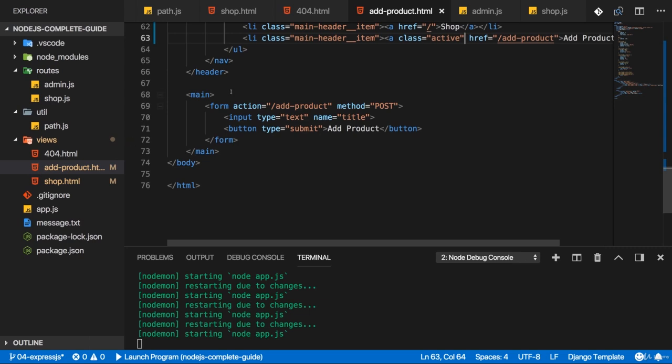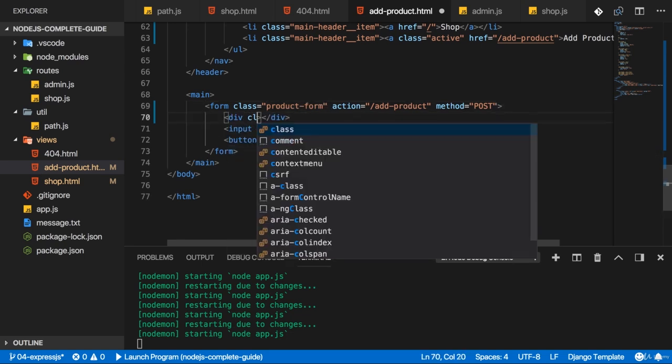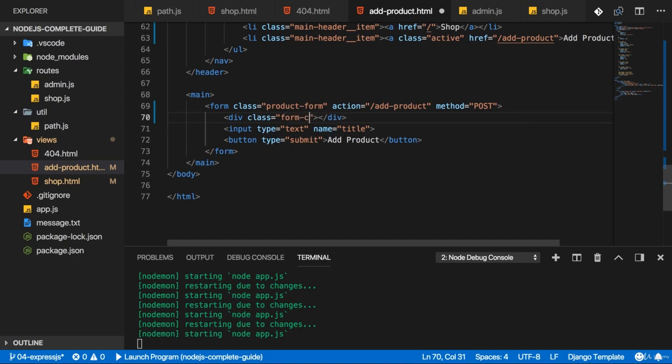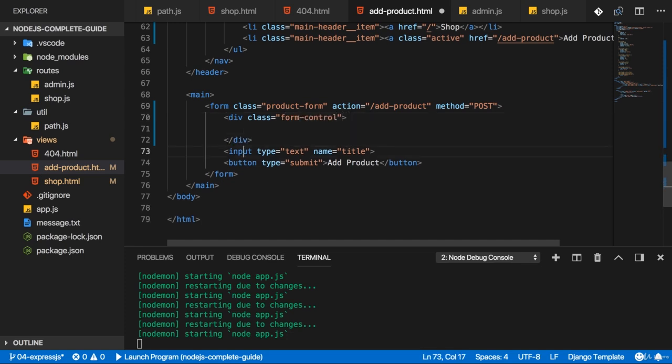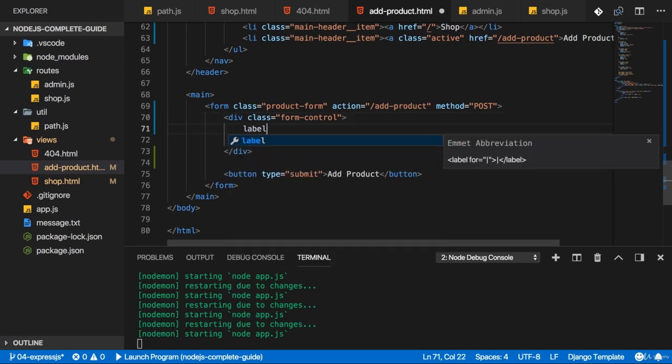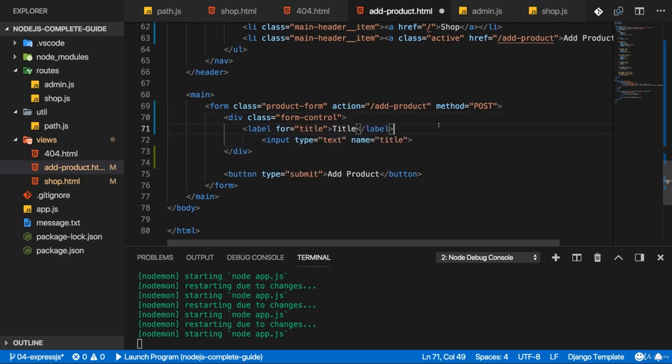And for this, I want to go to my form, give it a class of product form maybe, the name is up to you. Add a little div, which I give a class of form control. And in that div, I'll insert this input here, and I'll also add a label for the title. Put title as a label on it. Give that input the ID title so that it matches the label for accessibility reasons simply.